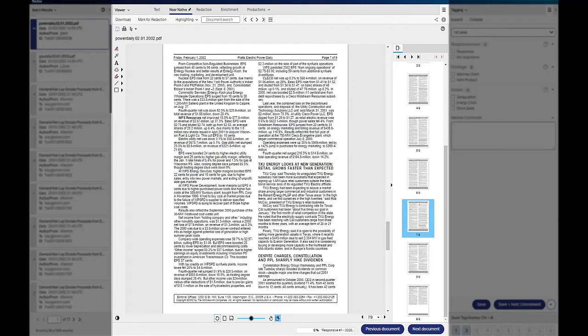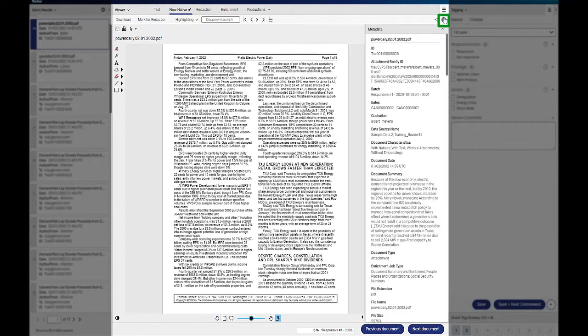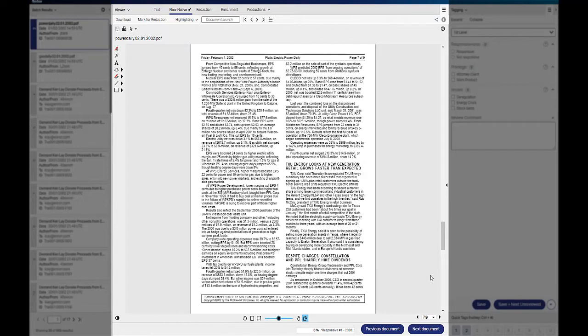Now and again, you may want to look at a document's full metadata. Click the eye icon located on the viewer toolbar. The metadata for the active document displays. Click the arrow at the top right of the metadata panel to hide that panel.